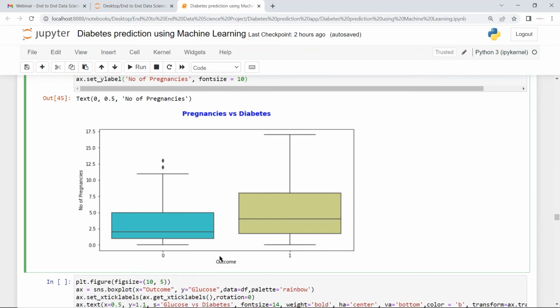We just split the data into class 0 and class 1, and then we create the model. So see the number of pregnancies versus diabetes. When we talk about class 1, there is no outlier, and the range of class 1 is high, 0 to 17.5, but the range of class 0 is low. This is the normal patient's range, and this is the diabetic patient's range.